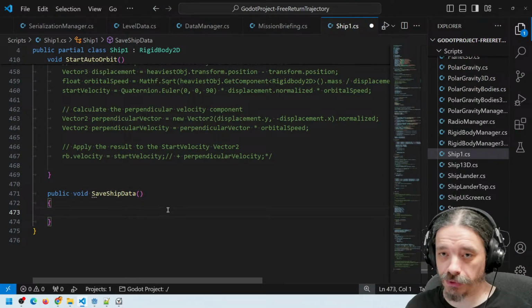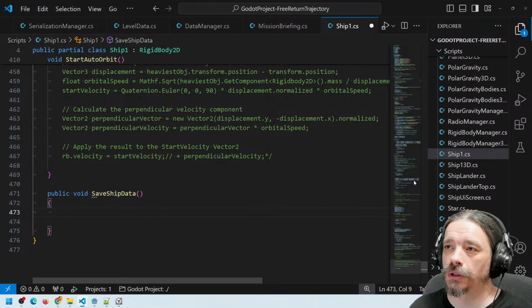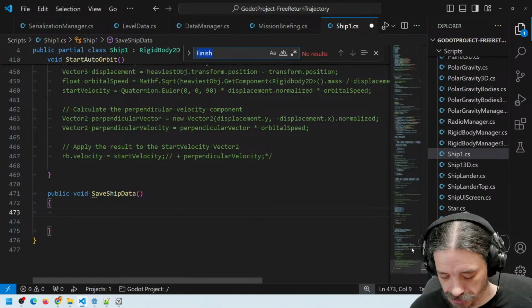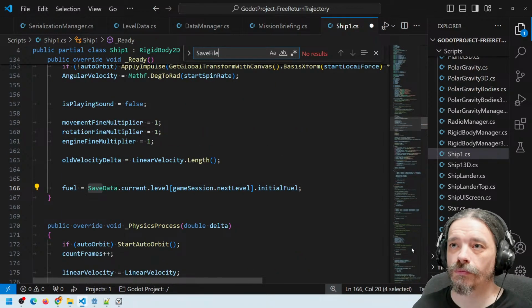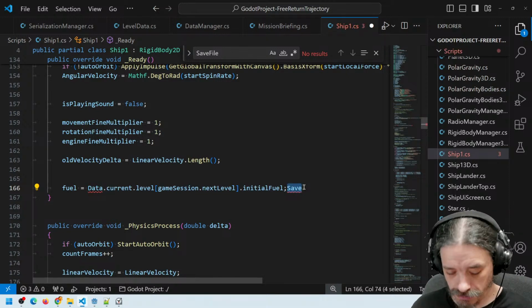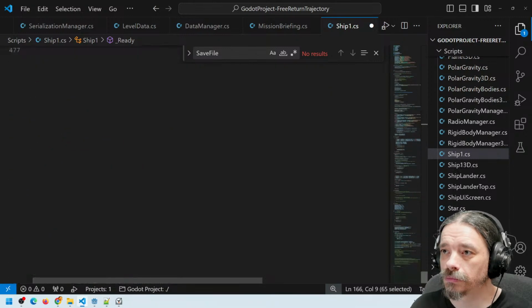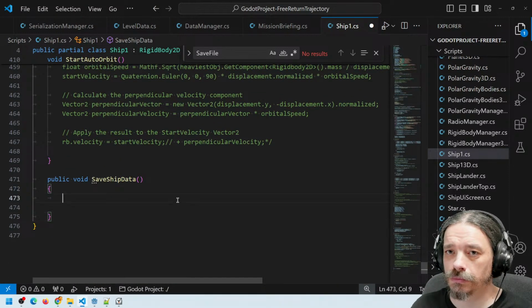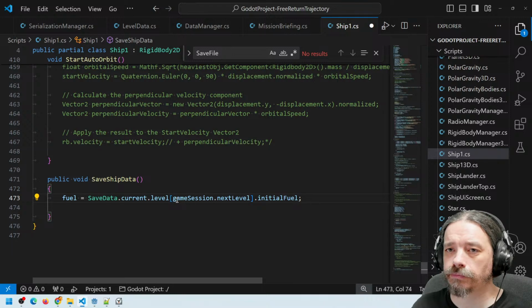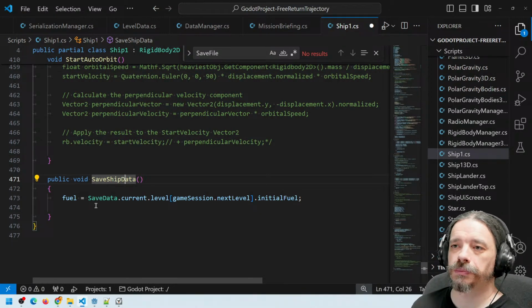And here we say whatever we need to save from every specific spaceship. In this case it is the fuel. So we just need to access the save file, as we did here. Copy. Paste. We can also have another one that is called get ship data. That will do the thing. This will be easier to implement.